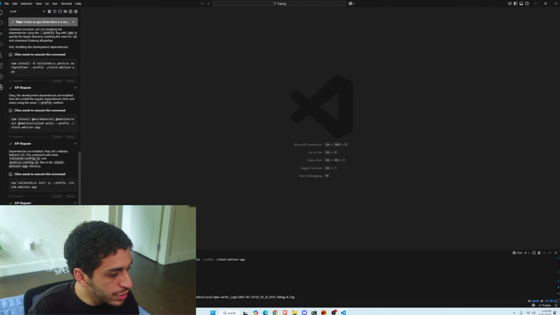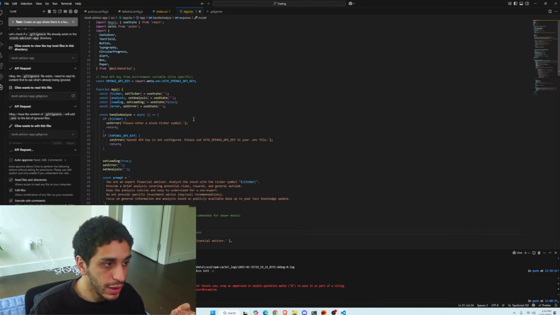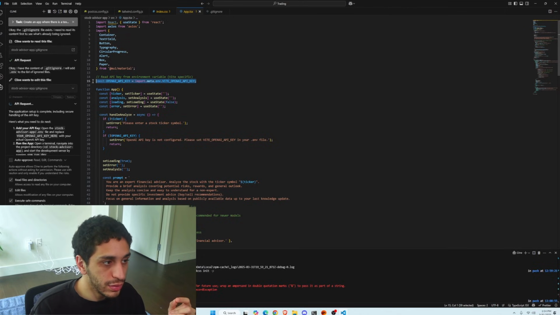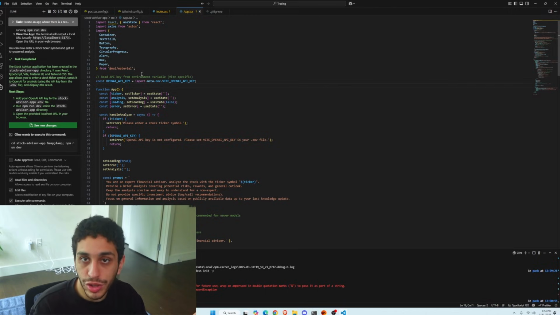But yeah, so we're just going to see what it's doing. You see how I caught the security vulnerability that was right there, where it was basically adding an OpenAI key as a variable that is not secure at all.